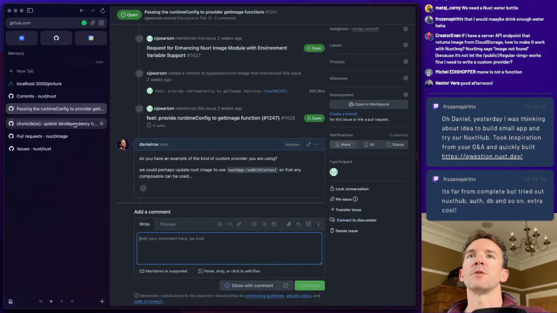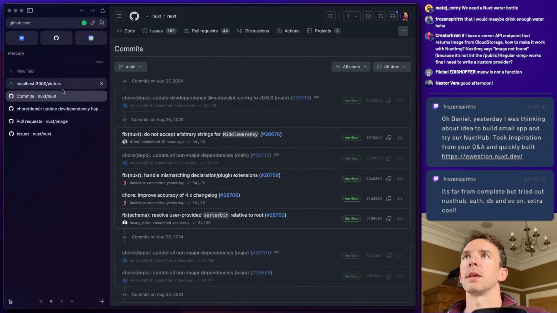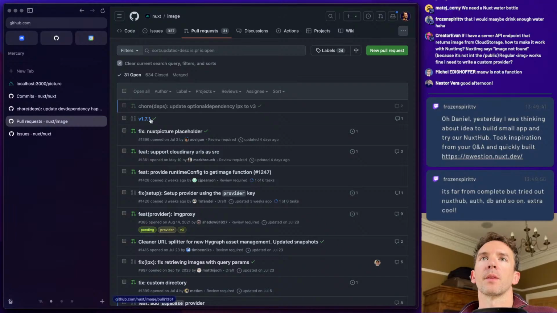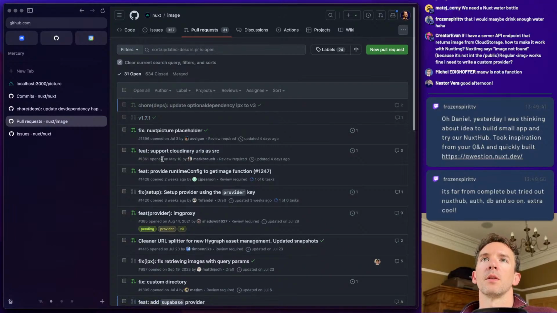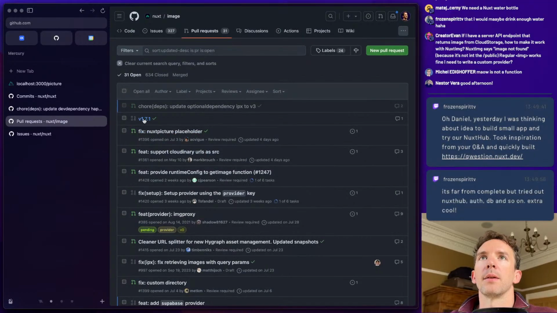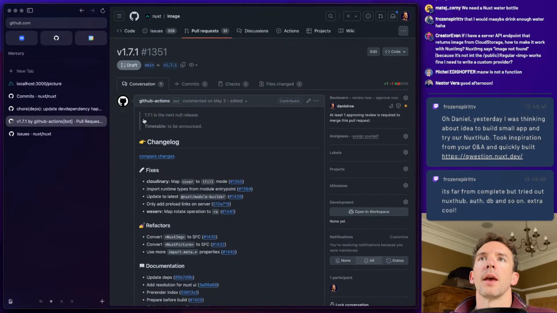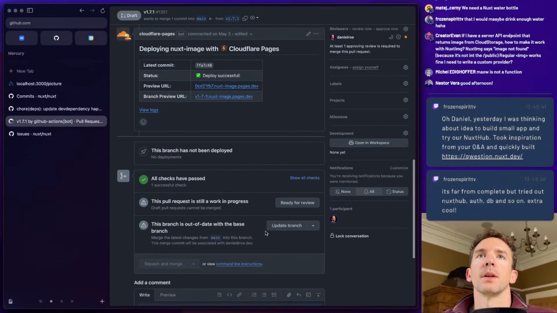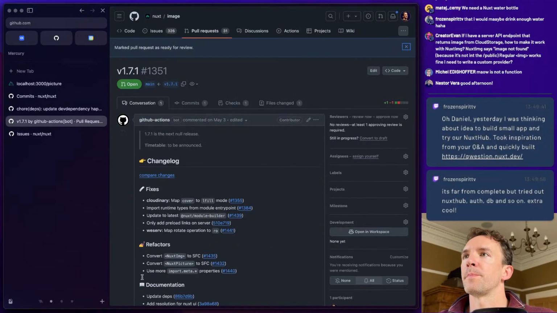Okay, I think I've spent enough time on Nuxt Image maintenance, and I even think we could probably release the current work as a patch, and then move on to do some other stuff a bit later on. Okay, let's mark that as ready for review.